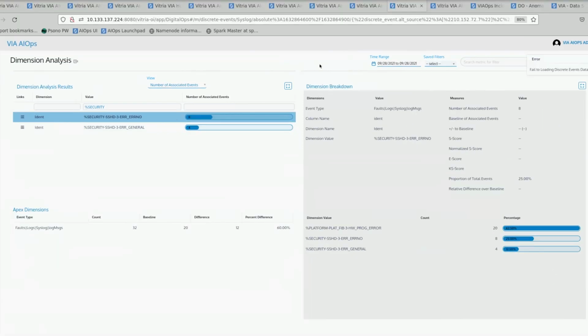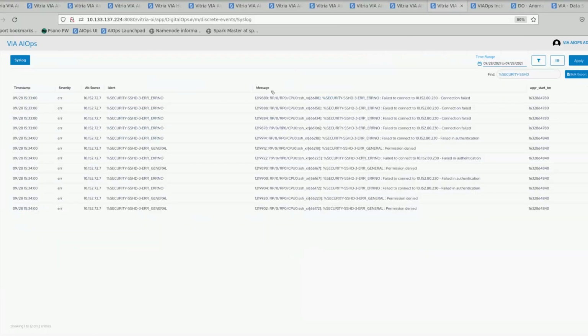We can drill into the events themselves, and we get down to those very specific errors. We've pulled out the signal from the noise, being that baseline of 20 events that are happening every 5 minutes. The signal being just the new events that came in over the baseline.